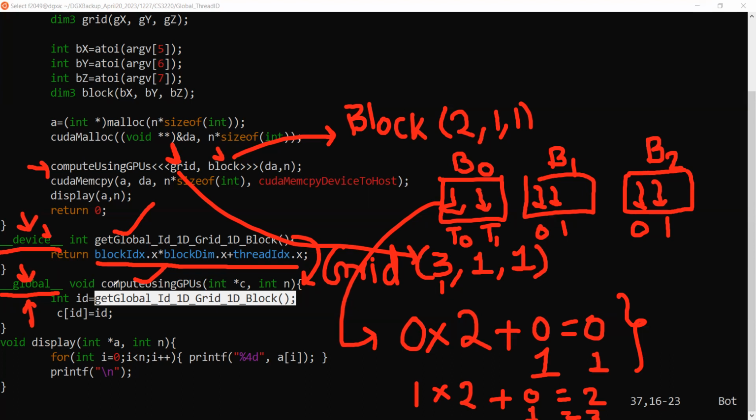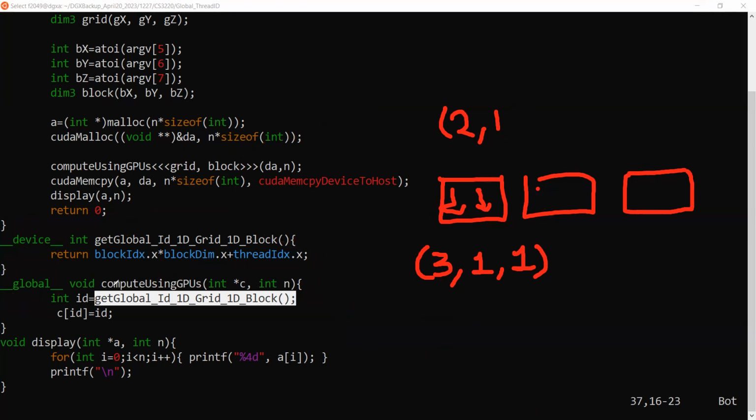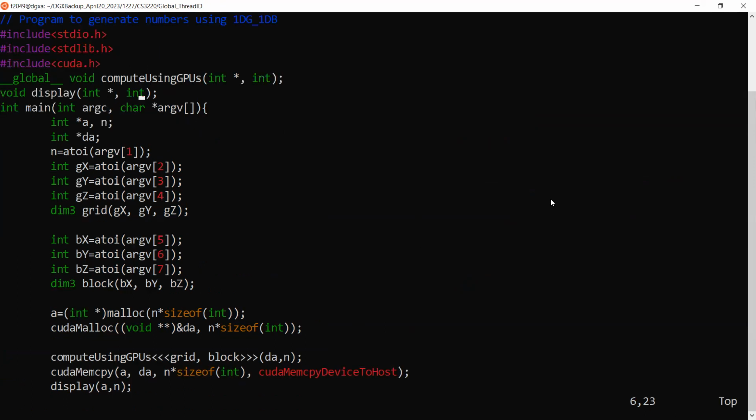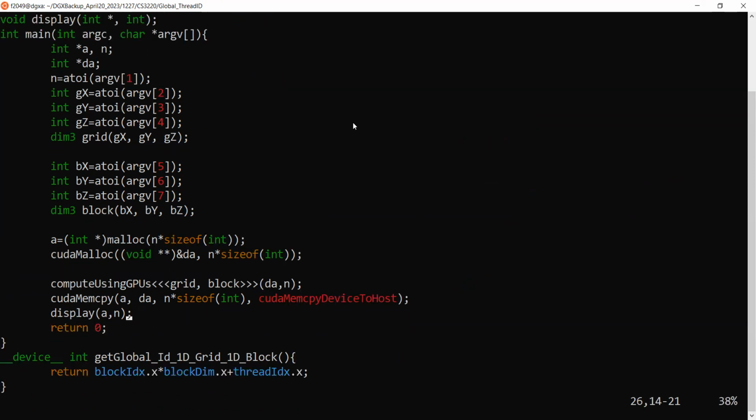Any guess? Okay, I hope that is clear. After that, what can you see here? I'm going to execute this particular program. When you look at it, I'm going to pass some numbers as arguments. Here I'm going to pass n as an argument. After that, the first three arguments are for the grid, and the next three arguments are for the block.